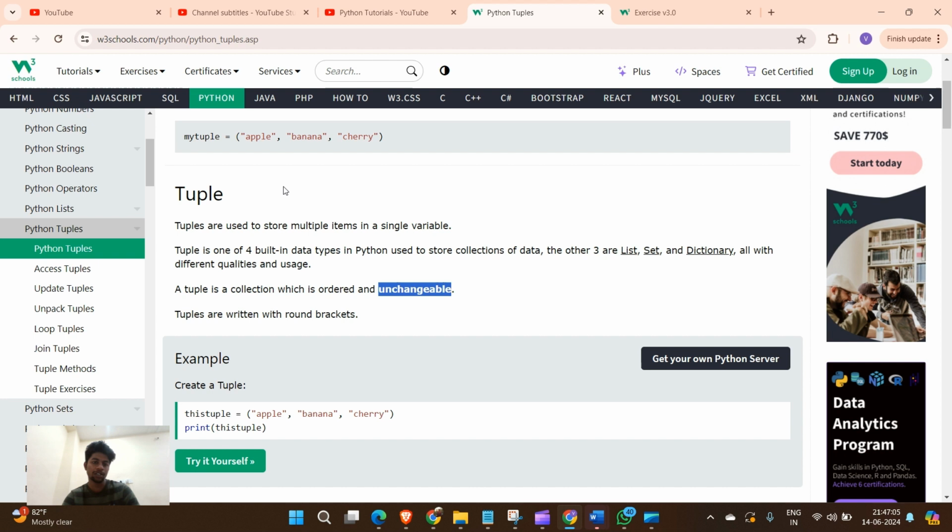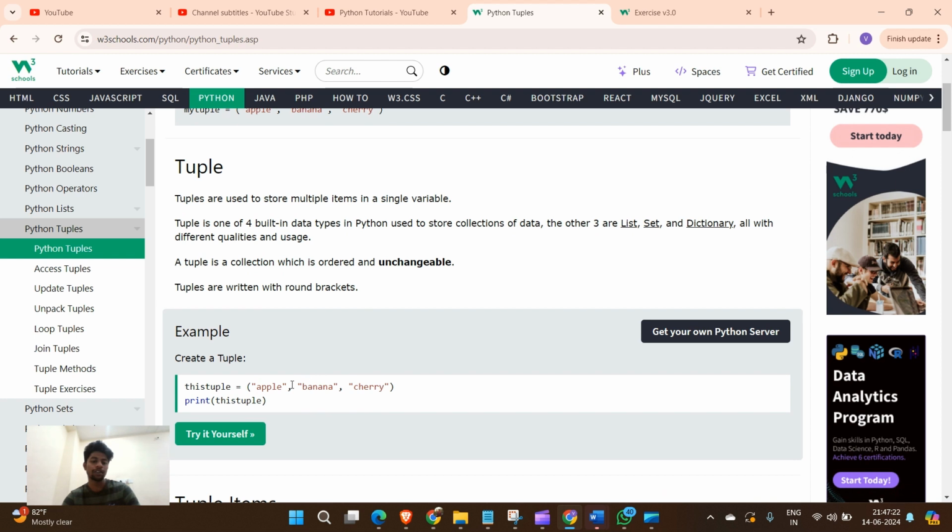My point is, you can't replace an element. In this example you can see apple, banana, cherry. If it is a list, you can replace banana with another element, but in a tuple you can't do that. That is a major property of a tuple. I won't say it's an advantage, it's a property of the tuple. This is the way you can create a tuple.